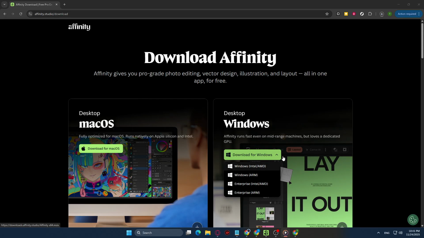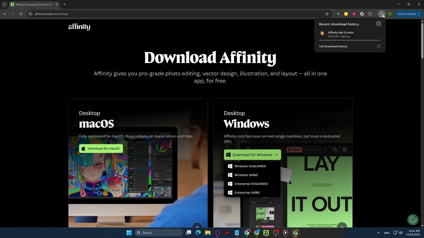When you select your platform, the download should start automatically. Some browsers might ask you to confirm or choose a location, so just accept the prompt and let it save to your default downloads folder. It's a good idea to notice the file name as it begins so you can find it easily afterwards.